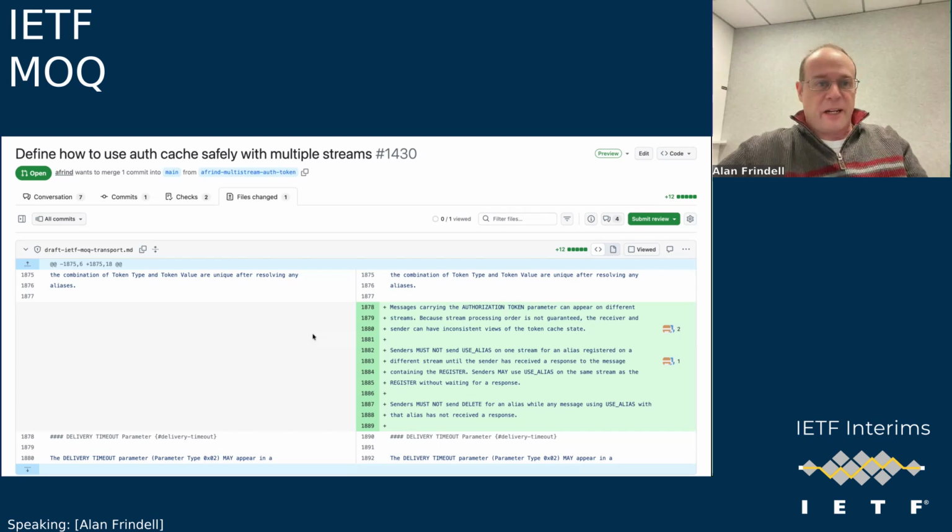So this is the Band-Aid fix, which just says you're not allowed to send a use alias on a stream for an alias that got registered on a different stream until the sender has received a response to the message that contained the register. Meaning the sender knows that the alias has been created on the other side, and then you can use the alias on a different stream. If for some reason you're doing it on the same stream, I don't know why you'd do that exactly, I guess potentially if it's the unified control stream, depending on what happens with making more BiDi streams or not. But if you are going to send multiple messages on the same stream, they are necessarily ordered by the receiver, so you can safely use the alias without waiting for a response.